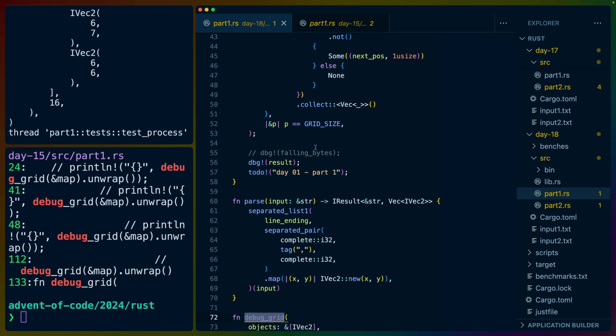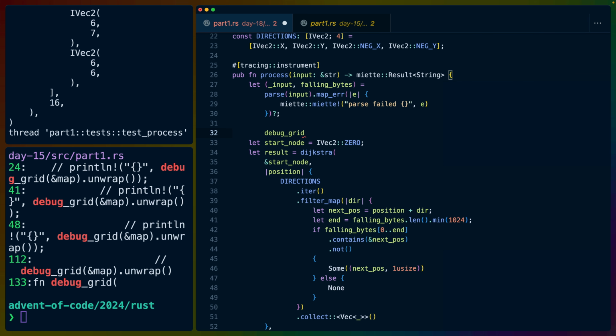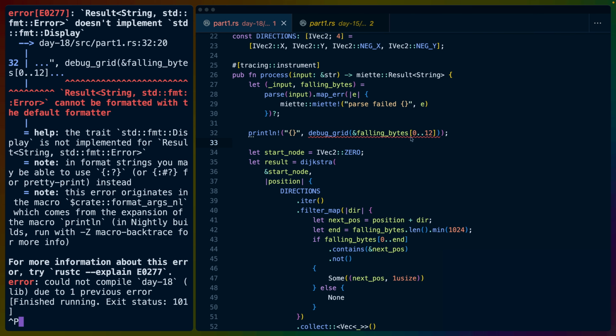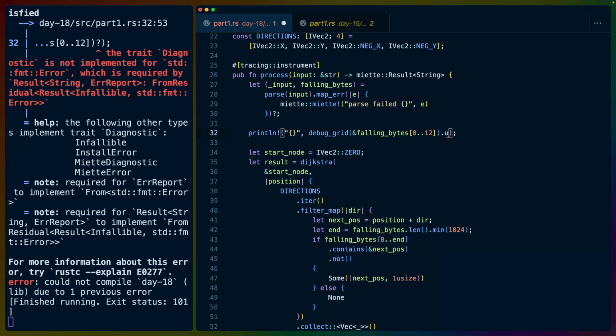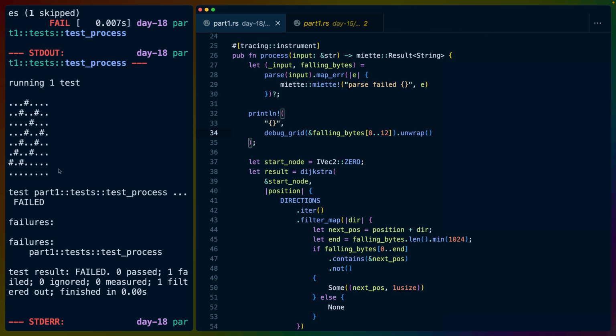Debug grid. I guess we debug grid falling bytes 0 dot dot 12. Did it say 12 bytes? I forget. We'll println this because it pulls back a string. We need to pass in a slice, so we need that shared reference at the front. We need a semicolon at the end. And we have an issue with the result. In this case, I don't expect this to fail, so I'll unwrap it. And we end up with this, which is kind of like this 3 has slice plus 1.